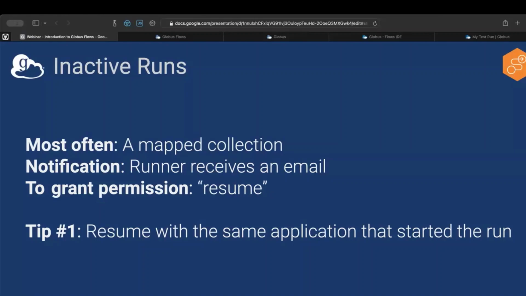So if I launched it from the CLI and I resumed it in the web app, the next time I launch the same run with the same settings from the CLI, it still won't have that permission because I gave it actually to the web app. And so in that case, you want to make sure that you go back to the CLI so that way each time you launch new runs from the CLI, you won't get asked for that permission again. So that's a good thing to know.